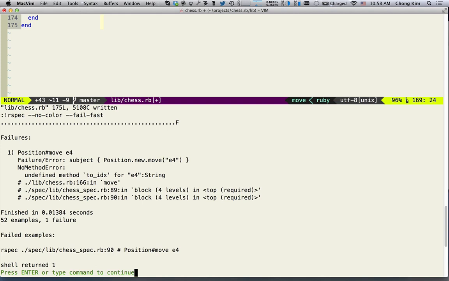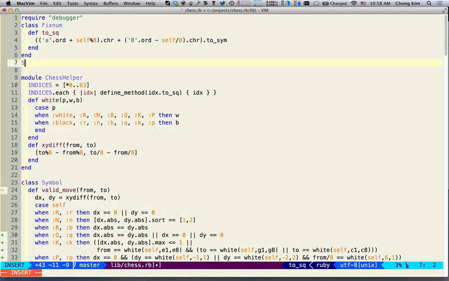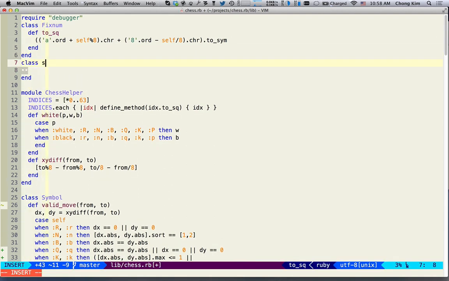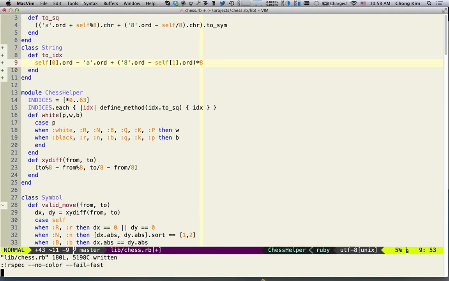We should have a problem with move valid. ToIndex first. Okay, so let's just create the ToIndex, and that's part of a string. Okay, so that takes the self, the first character, subtract the A from it. And we should do that as an ASCII character. And then we take the 8, character 8, and we subtract the second character from it. Okay, and then multiply it by 8. So this gives us the index position.